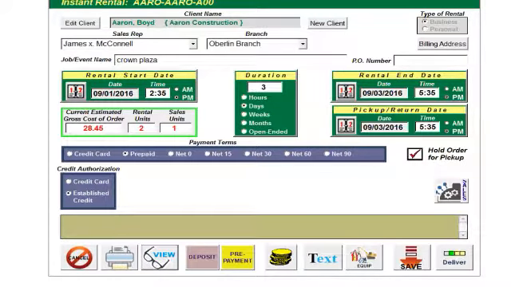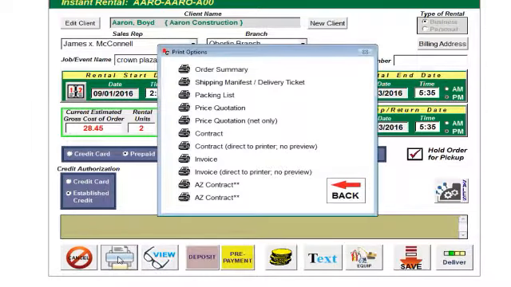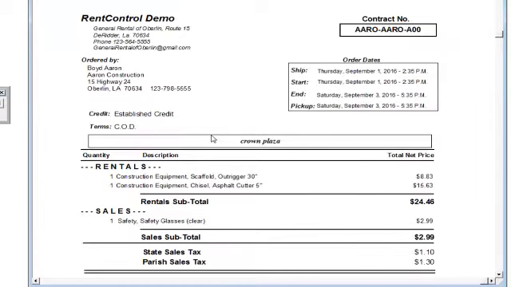There are a variety of documents connected with any rental. Click the Print button. The contract is the most commonly needed document. RentControl supports a variety of different formats for contracts.